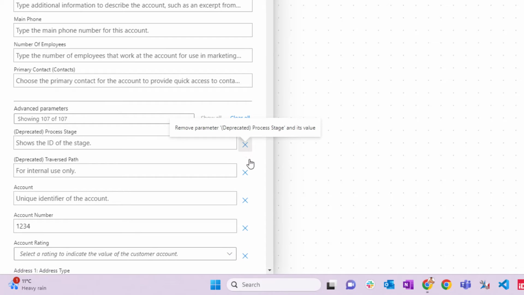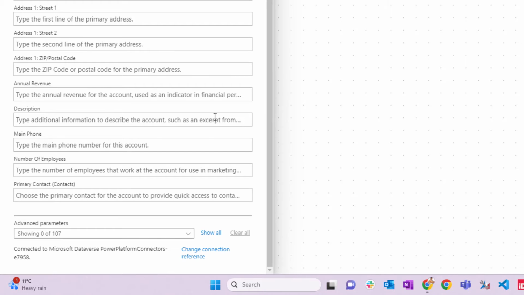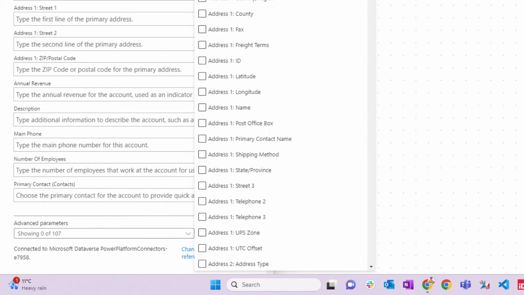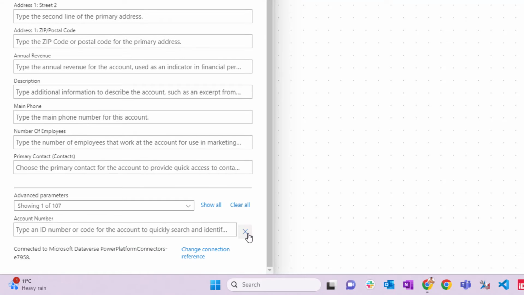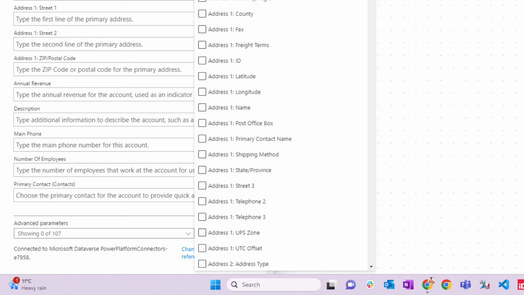So I can remove this one, I can remove this one, and then I can hit clear all. It's not clear all the ones, but it's cleared all the ones including account number, which is what I wanted. So we'll add that back in. Oh, was it account number? Where was it? Account. I thought it was account number.